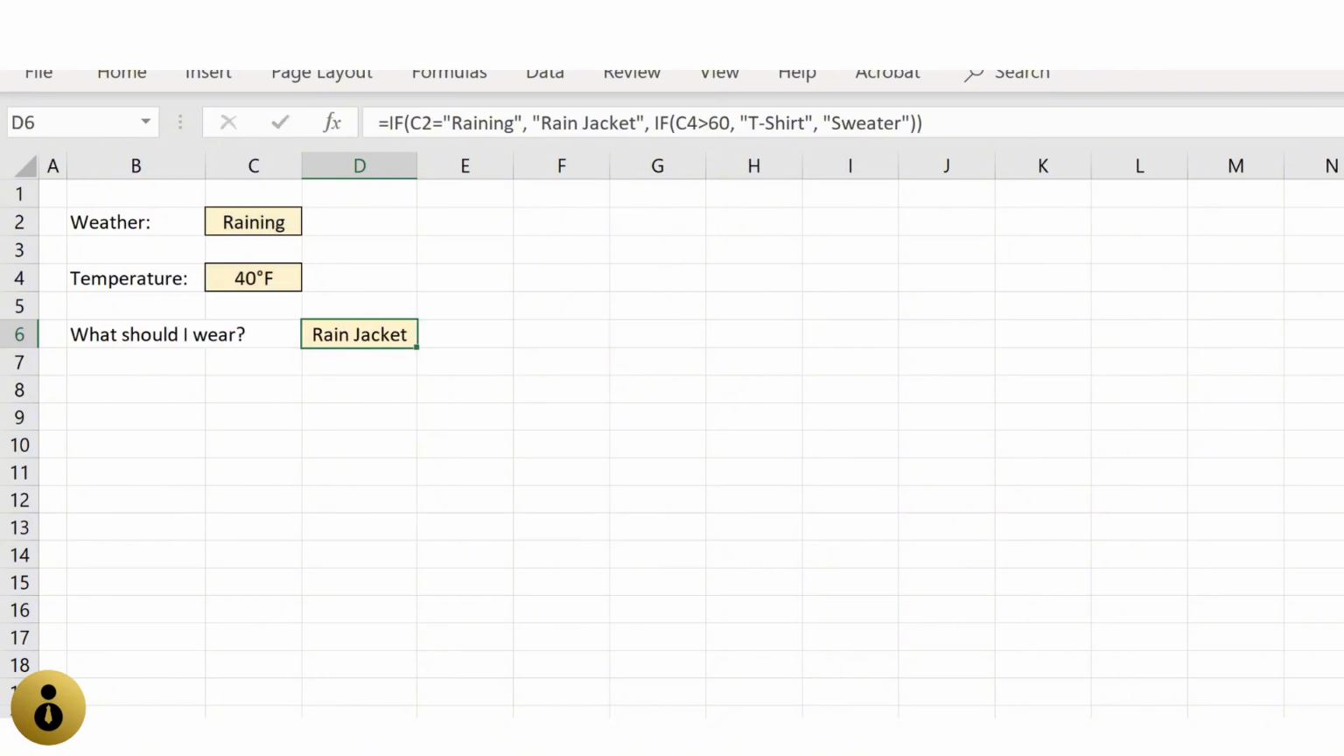So now it's raining, so the temperature doesn't matter. I'm going to wear my rain jacket anyways. But if I go up here and it's sunny, now since it's cold, I'm going to wear my sweater. If I warm it up to 80 degrees, I'll wear my t-shirt.